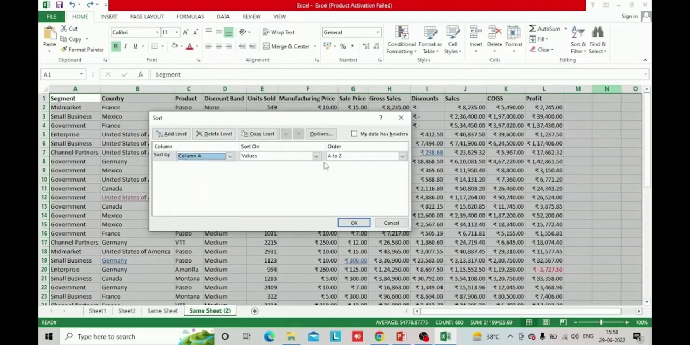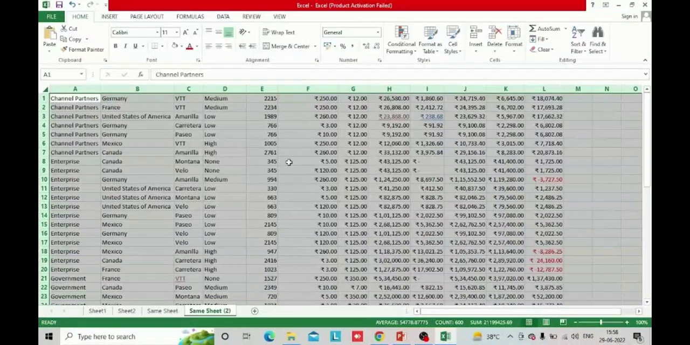So column A, sort on values, sort in the order of A to Z. We'll add a level. Column D, which is discount band, we need to sort that. We put the values only and we'll sort by Z to A. When we click on OK, the whole sheet will be sorted according to column A and column D both. When I click on OK, just see the difference, guys. So this is how it is done.